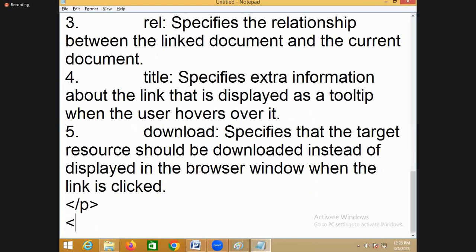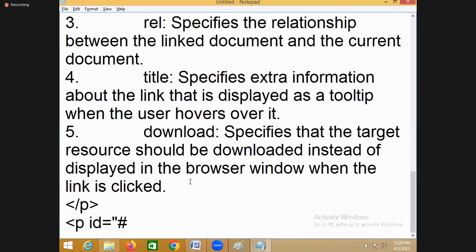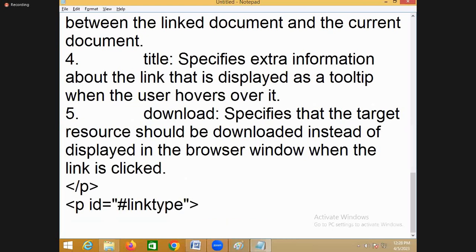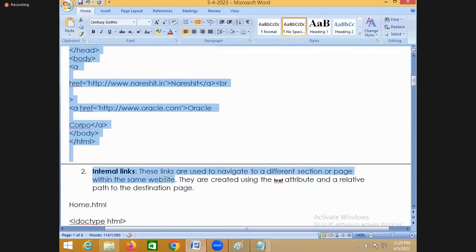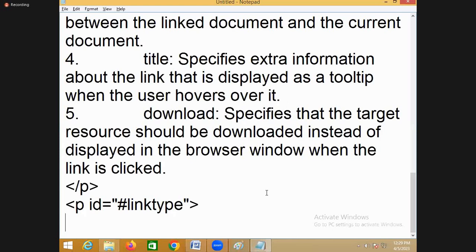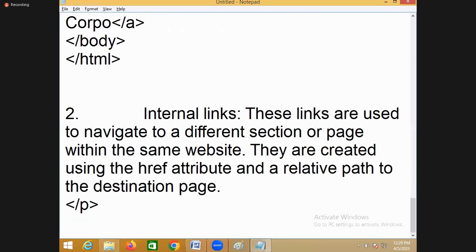Then I take one more P and ID. I define the ID here. Now this ID, I write link types. This is called ID, or this is called a bookmark. I write some content here. This is the content. I open the paragraph and next, close.